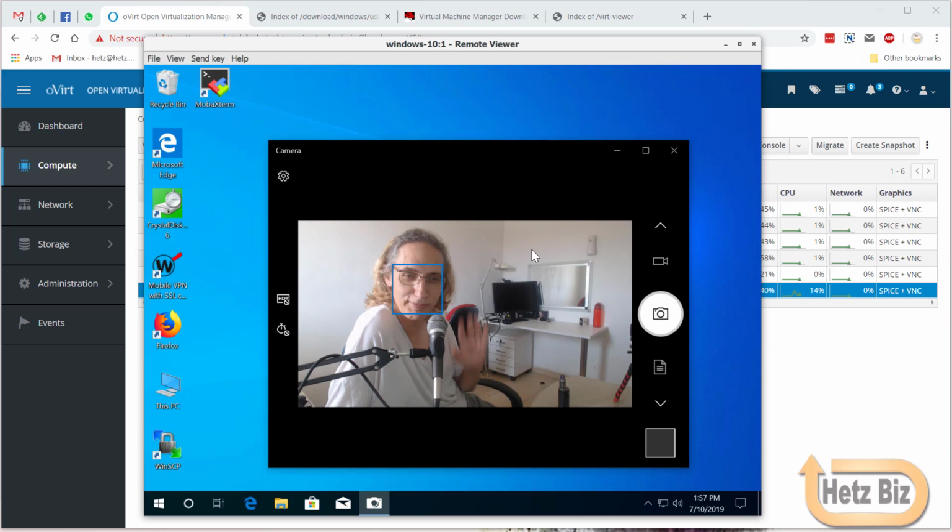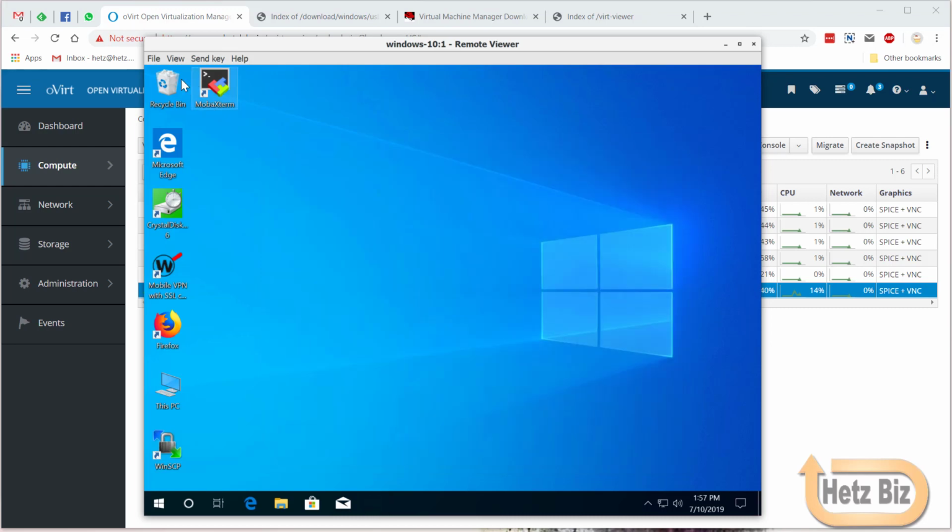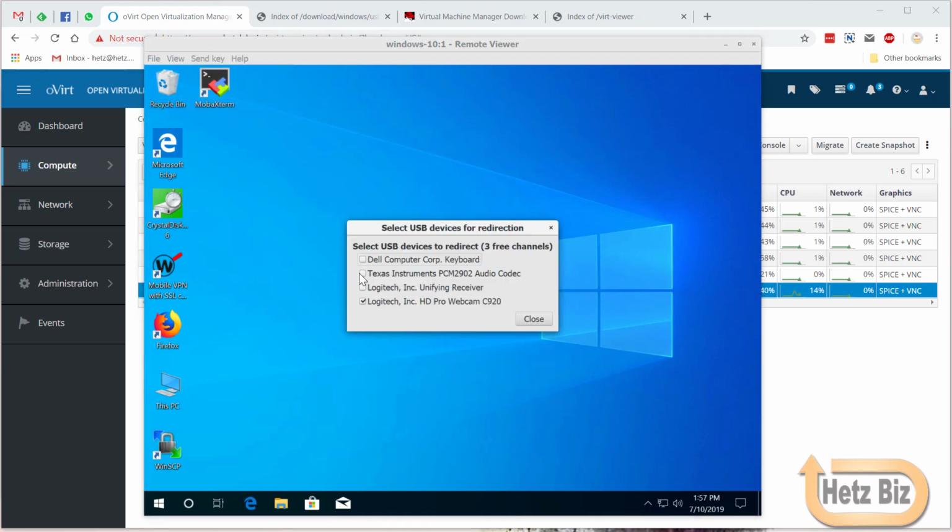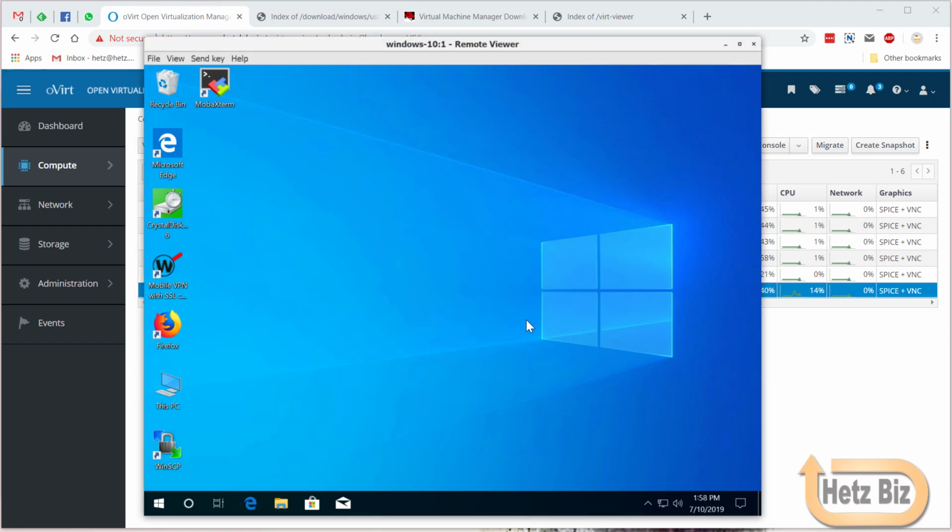So that's it. Basically, after you've finished, you can go again to USB device selection and uncheck it, and you'll see it in the list again. And the device is basically mounted back to the host operating system. And that's it.